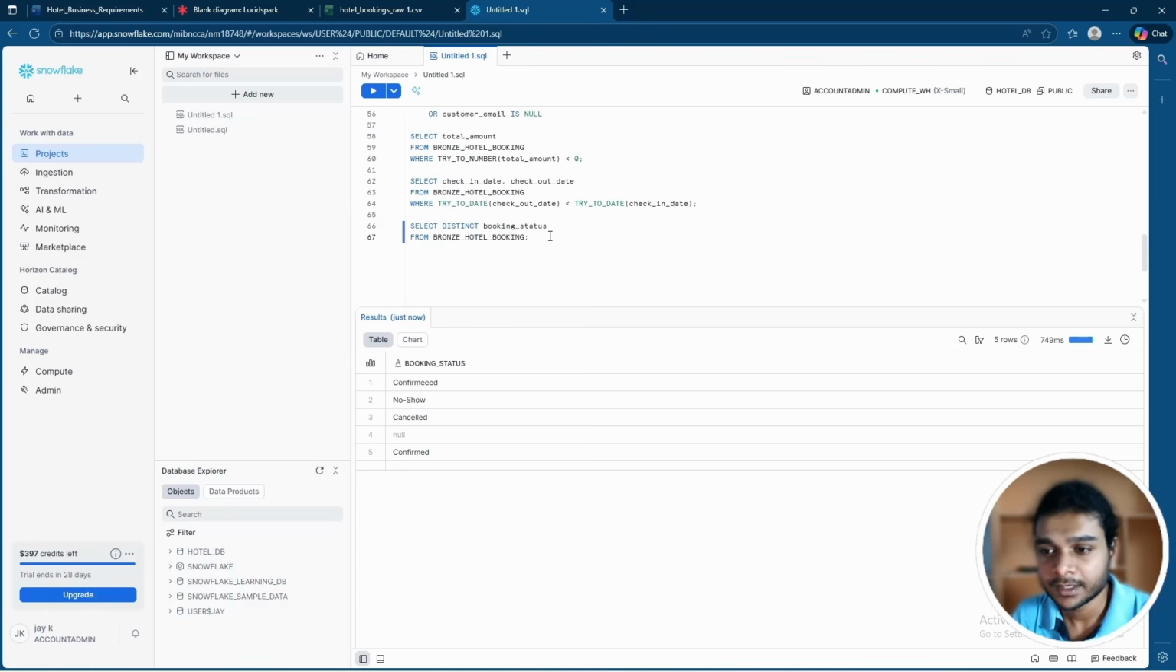I just selected the booking status, but I kept distinct, so it doesn't print all the rows. It only selects the distinct ones. And here it says no show, which is fine, cancel, which is fine, confirm, which is fine, and there are a few null values, that's fine. And there is confirmed spelled wrong. So we also have to fix confirmed. We have to make sure it's spelled right while we clean the data. Okay.